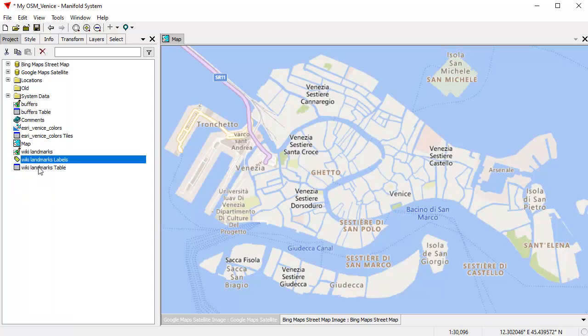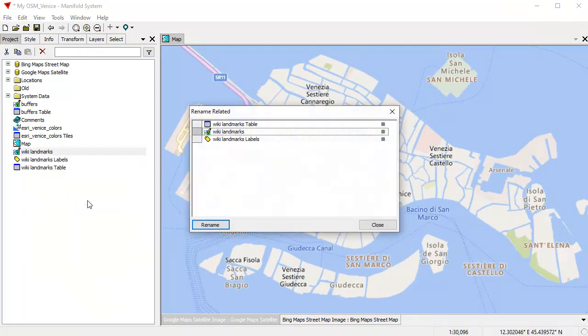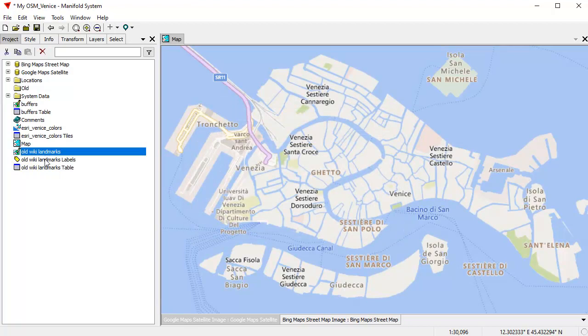And let's change this wiki landmarks component. I'm going to use rename related to change all the related items from wiki landmarks to old wiki landmarks. You can see it conveniently changes all those for me at once when I choose rename. So now I can just control click those and drag and drop them into old. There, now those are neatly out of the way, and we've just cleaned up the map.